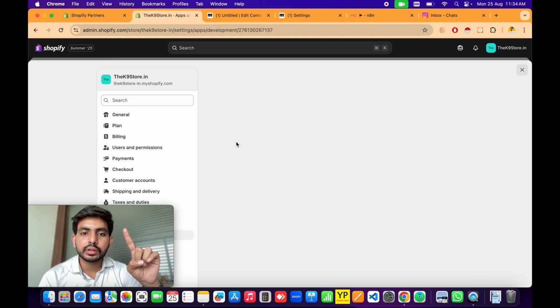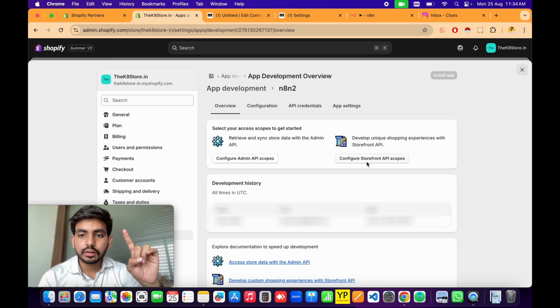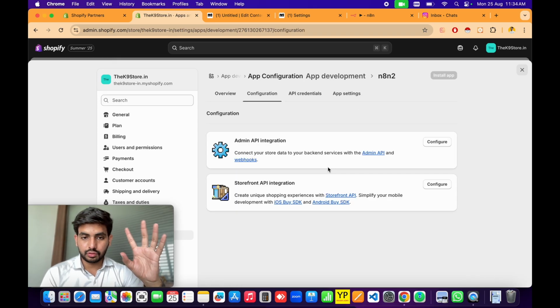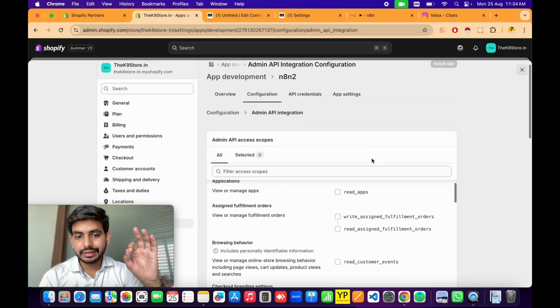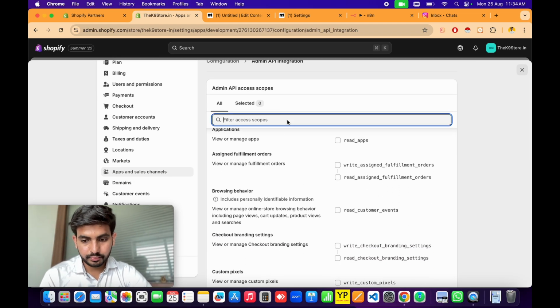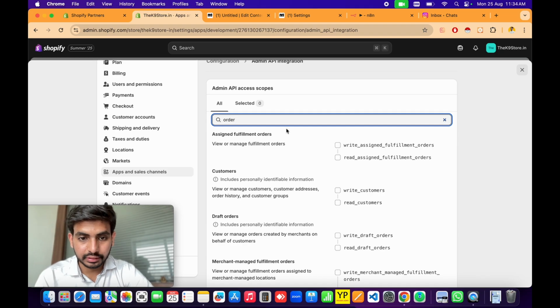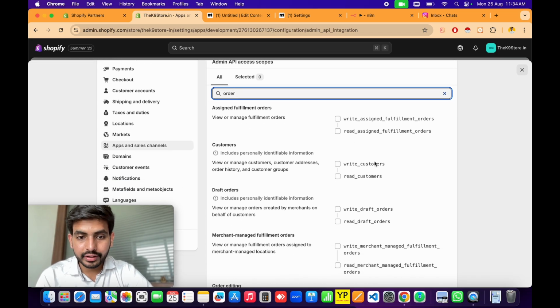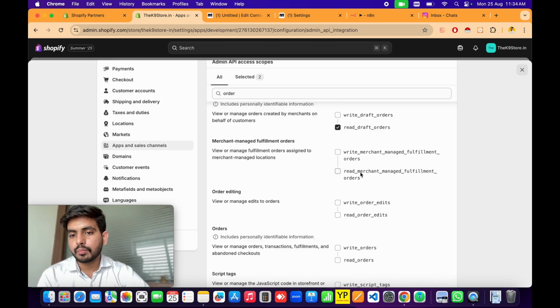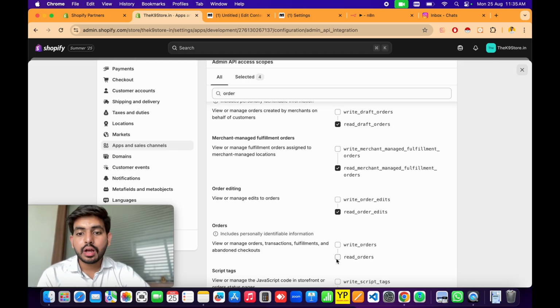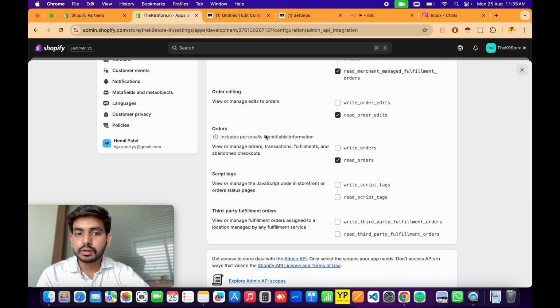Let's go here and configure your API scope, the admin API. You have to select some orders sections, because we type orders here, and read orders. You don't need to read customers. Merchant manage fulfillment order, also read order edits, also read orders. This one is the main one, read orders.